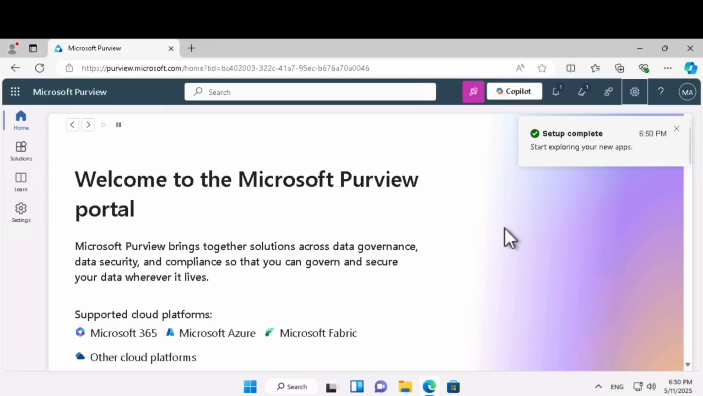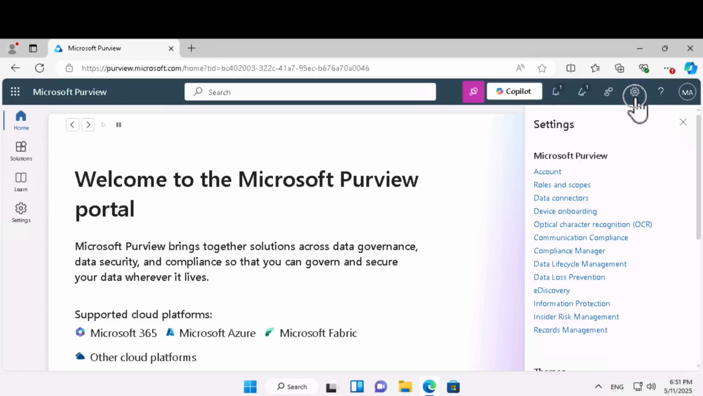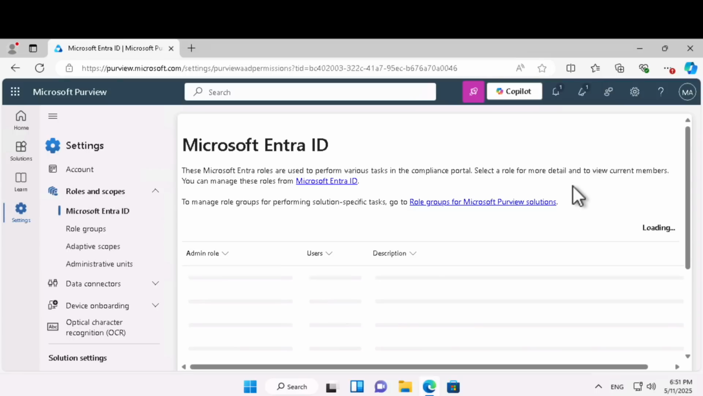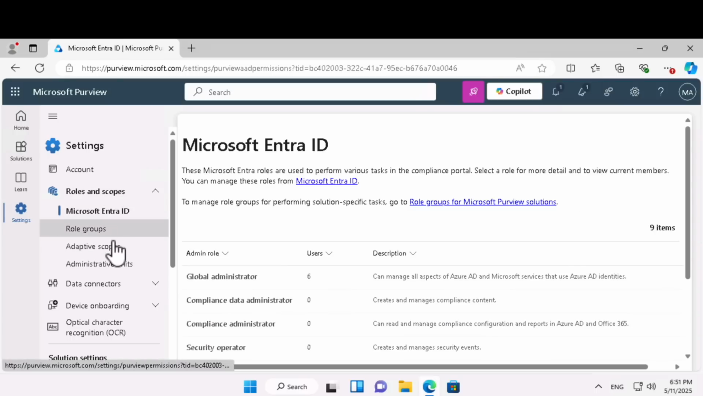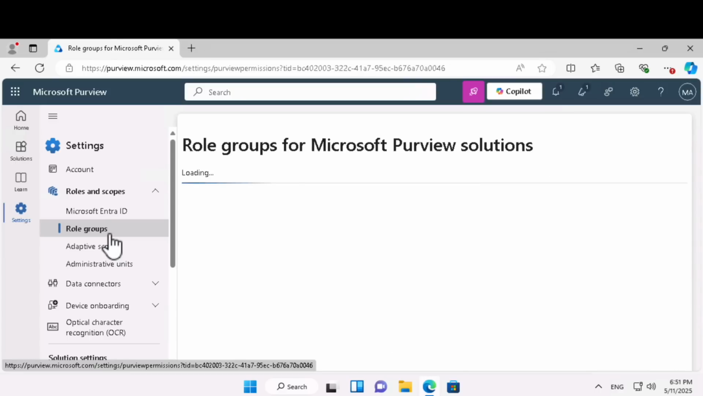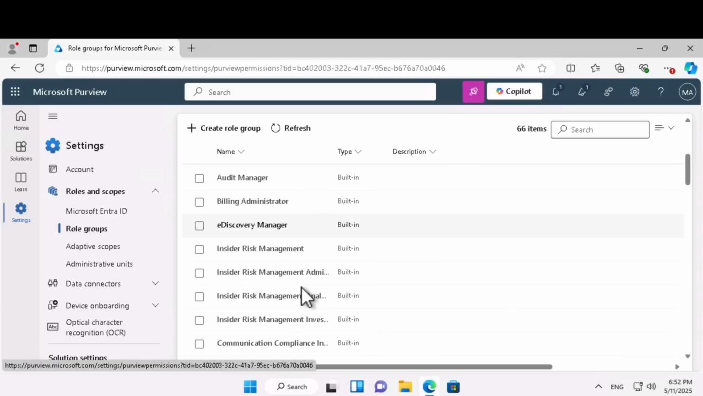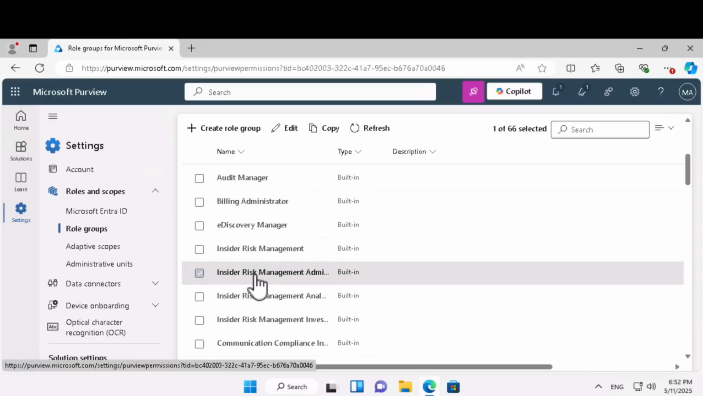Now let's go and understand more about Microsoft Purview Insider Risk Management. On the Purview portal, on the top ribbon, in the right hand corner, you can see there is a settings option. Click on that. Within that, click on roles and scopes. Here you can see under Microsoft Entra ID, there are role groups and role scope. I'm going to select role groups. On the role groups for Microsoft Purview solutions, we are going to select insider risk management admin. Go and find that. You can see it over here.